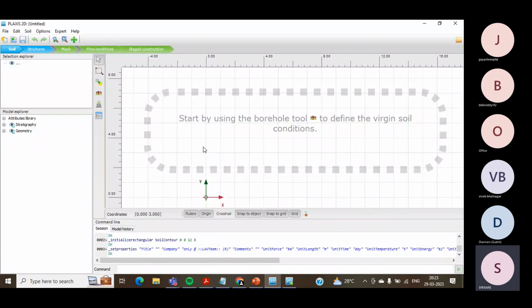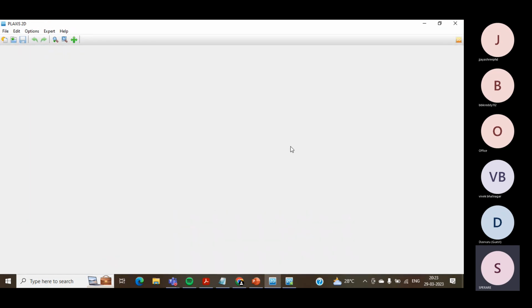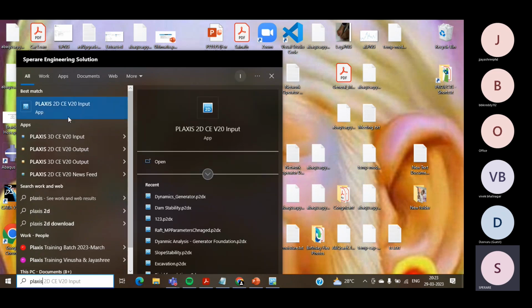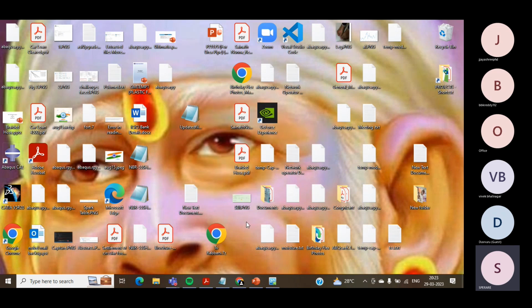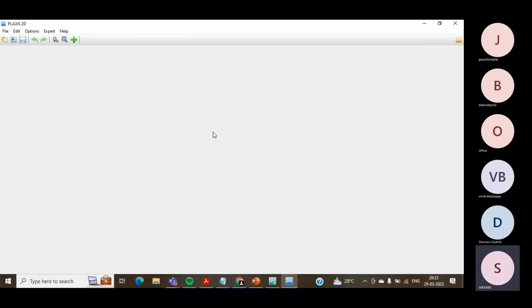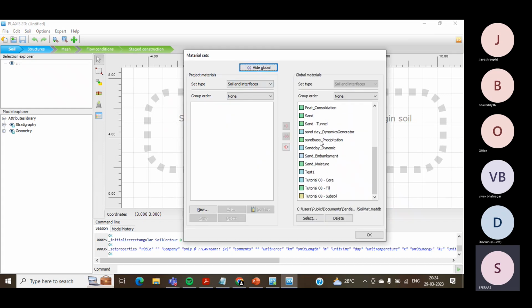Once you try this, if it is not reflecting, don't worry, close the Plaxis, because it always requires a restart, and reopen the Plaxis again. Once you reopen the Plaxis, now you can see this one. Now I'm putting Control M for the materials. Now you can see all the materials are listed over there. This is how you can take care of your materials.